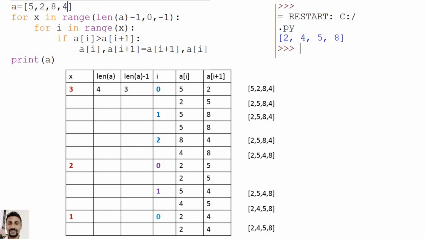So a[i] means what, according to my list? At position 0 I have the value 5. a[i+1]: i is 0, 0 plus 1 is 1, so at position 1 you have the item 2. Now I am checking a[i]. Now look at the program: a[i] greater than a[i+1]. It is true because 5 is greater than 2.